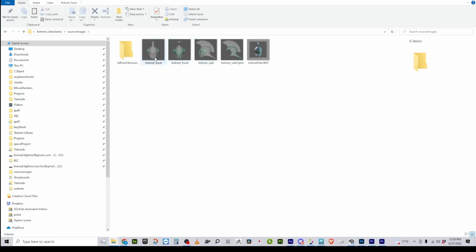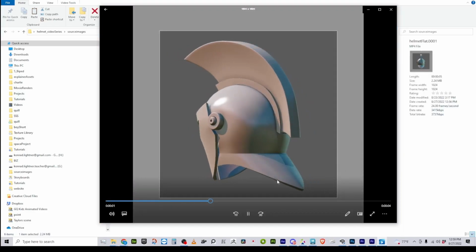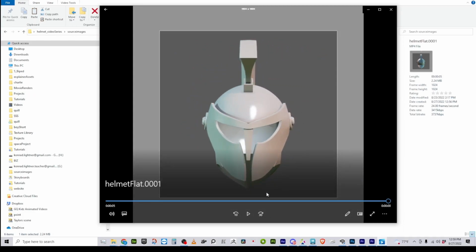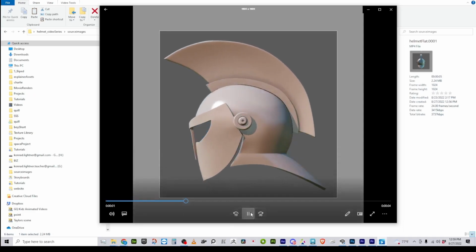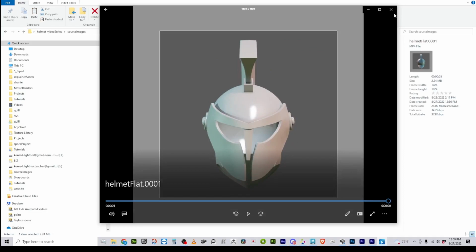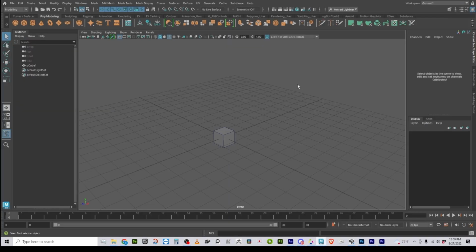I'll have these, and the reason I have this turntable is that sometimes the orthographic views can be a little vague in what's happening, and so you can use this to make a more informed decision. Okay, so let's go back to Maya.